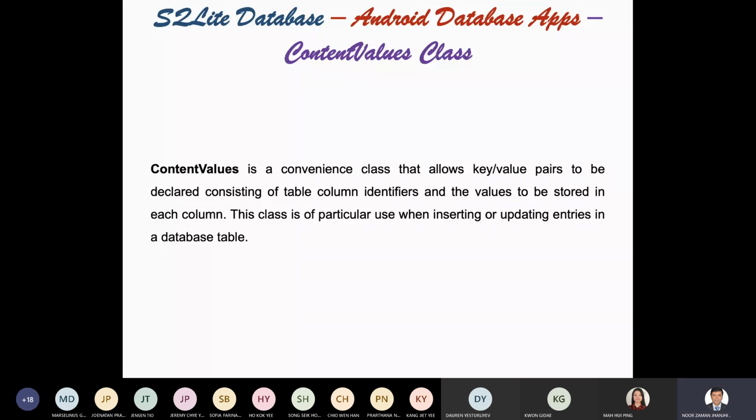Now what is the content value class, and what is it doing? The content value class is actually holding parameters, like the column names and column values. These things we can pass, and they work in a key value pattern. So you can see from here that content values is the convenience class that allows key value pairs to be declared, consisting of the table column identifier and the values stored in each column.